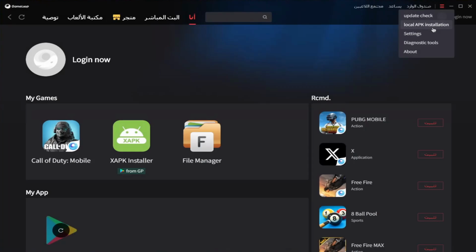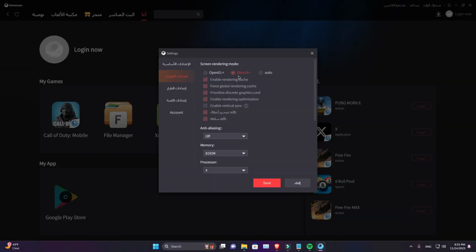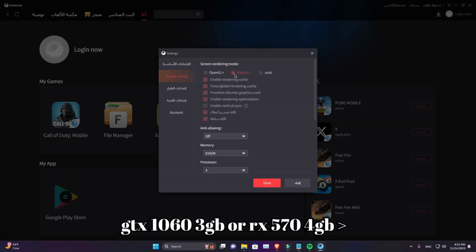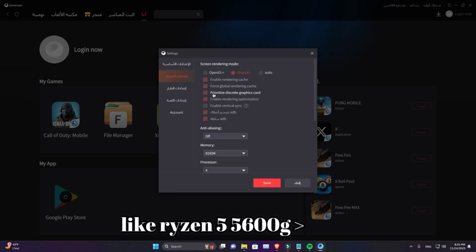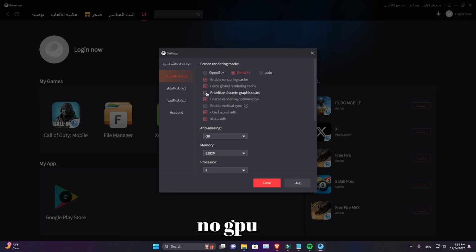Now head to Gameloop settings and do the following. If you have a good graphics card, choose DirectX mode for best quality and average performance. And if you have a weak graphic card, choose OpenGL for the best performance with low quality. If you have an APU, like integrated graphics in your CPU, and you don't have a graphic card, uncheck prioritize discrete graphics card and uncheck vertical sync.